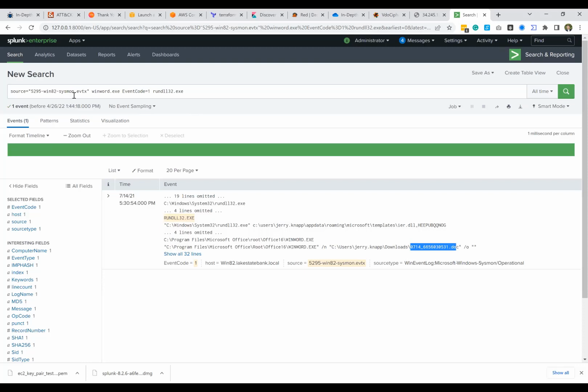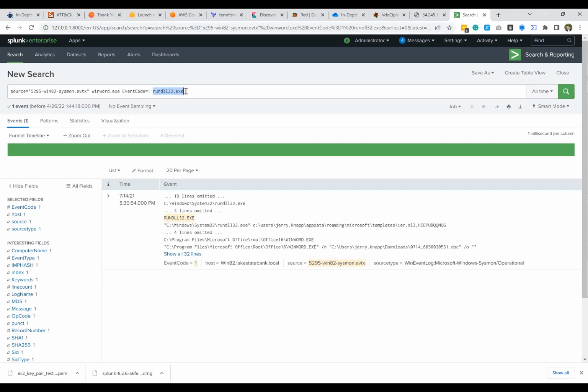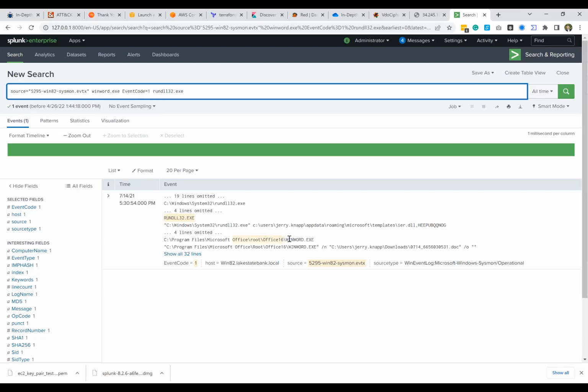So what we did in the search, inside this file, we searched for winword.exe. We found so many different event codes. We chose the event code 1, and we saw any process that winword.exe has actually executed. So winword is the parent process, and the process that has been executed is rundll.exe. We saw that we have an event here that winword has executed rundll.exe with this specific malicious DLL.